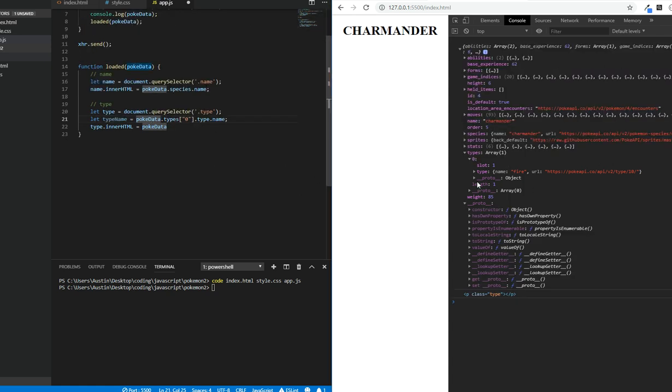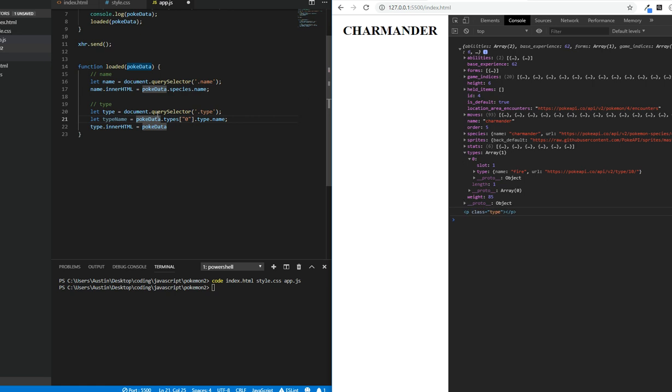Oops. Oh Lord. There we go. PokeData dot types. There's types. The 0 index dot type, which is here, dot name. So again, it's PokeData dot types, the 0 index dot type dot name should give us fire. So we got the HTML tag, we got the type fire, and now we're going to insert the type fire into the HTML.